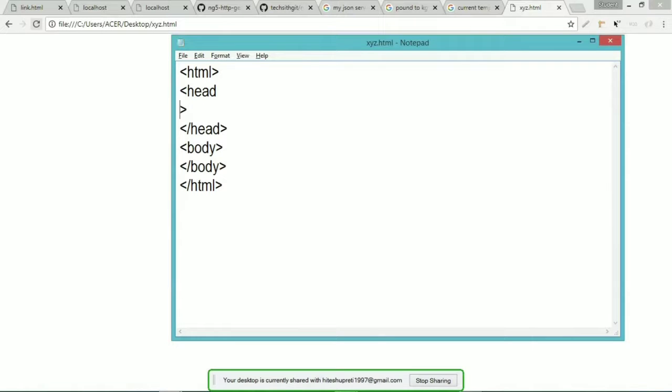Now inside the head tag we will write style tags so that we can apply CSS. So this is our style tag. Now first we want to make a header section for our web page. So let's write a div tag. Inside the div tag we will make a header section. So this is our div tag.